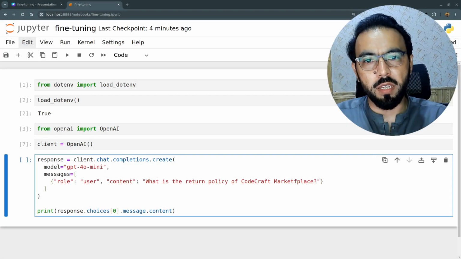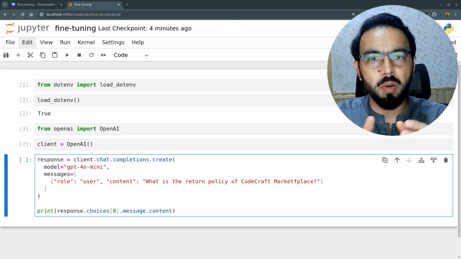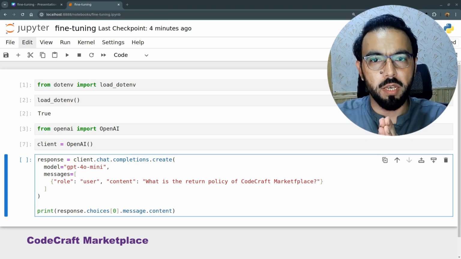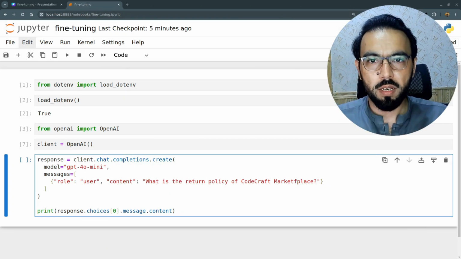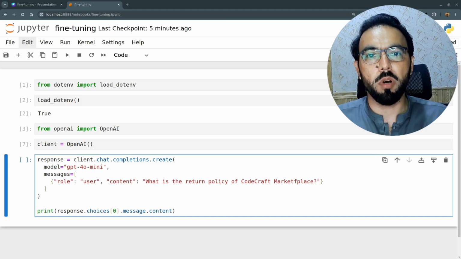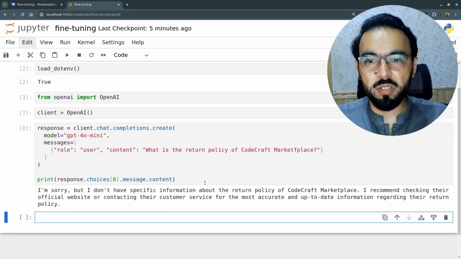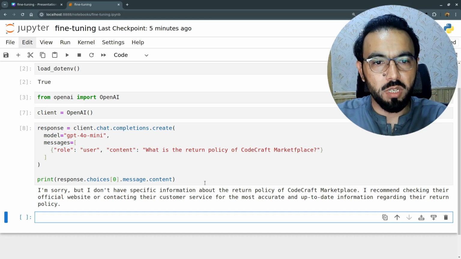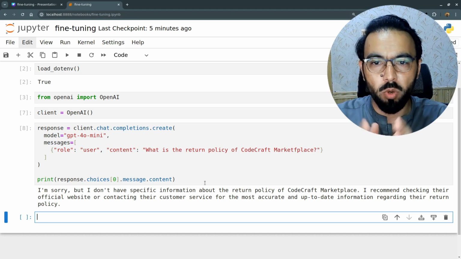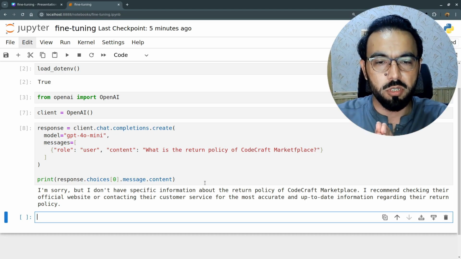Suppose you have an e-commerce store by the name of Codecraft Marketplace and you ask what is the return policy of the Codecraft Marketplace. Let's see how the GPT model responds to this query. The GPT model says, I'm sorry, but I don't have specific information about the return policy of the Codecraft Marketplace. I recommend checking their official website or contacting their customer service for the most accurate and up-to-date information.